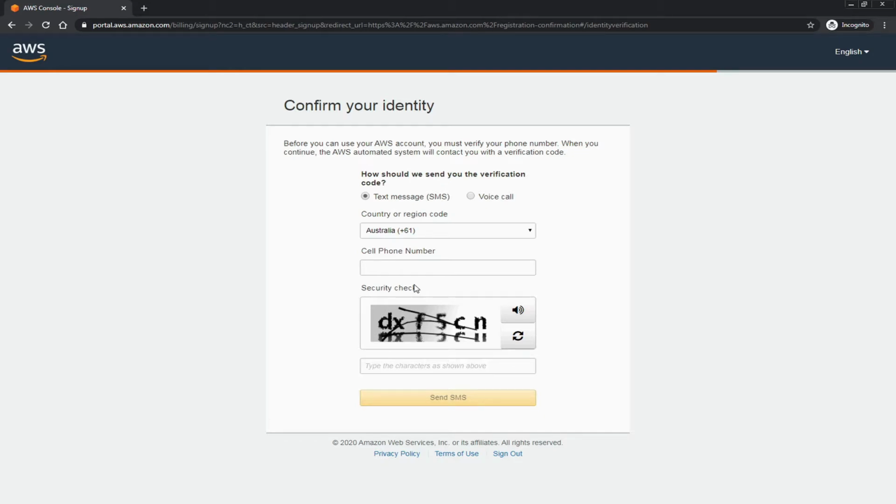Now we need to select how we want to receive the verification. We need to select the verification method, whether it's going to be text or voice call. I'm going to do it via SMS or text message, so I will select the first one. Then country or region code, it's going to be Australia in my case. Then cell phone number.